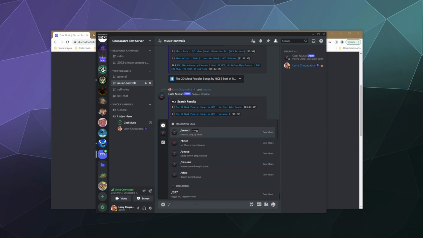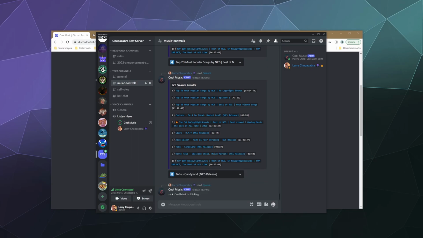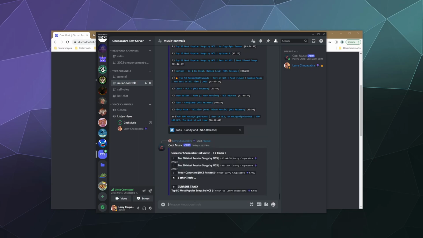So now that we've got all that, let's take a look at the queue. We can see what songs are coming up next. Currently, it's playing the top 50 most popular NCS songs, followed by the top 20, followed by Tobu, and then we can add more stuff if we'd like. So anyway, here is the queue. The current track is the top 50 most popular songs, and because I've got it on loop, it's also going to play the top 50 songs again right after that, because there are 3 in the queue after the current song. And then after that, it's the top 20 followed by Tobu. So that's kind of cool.